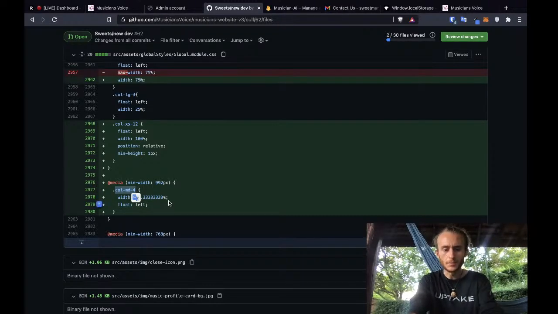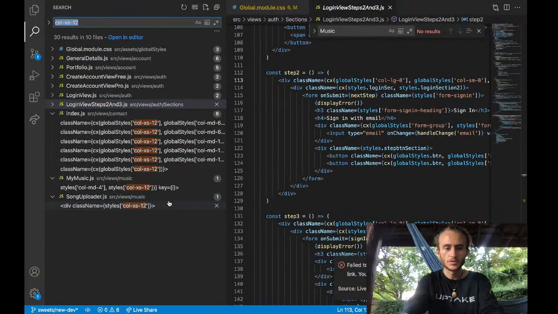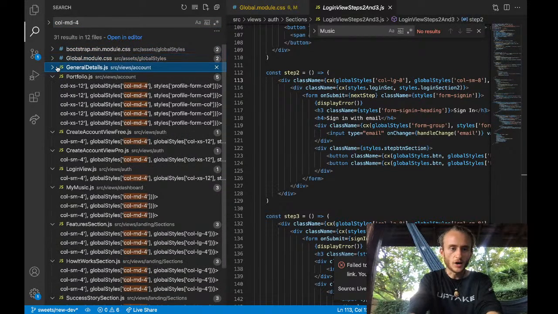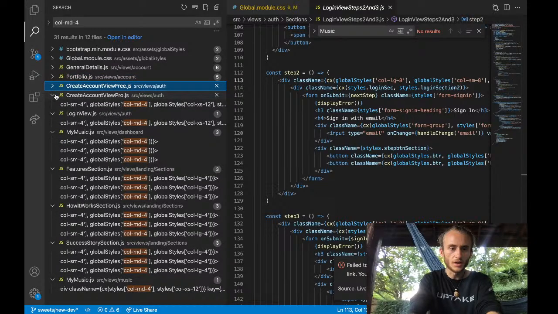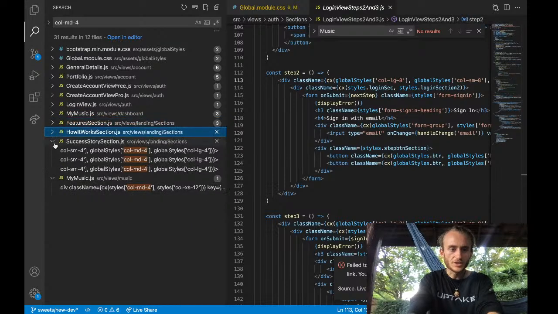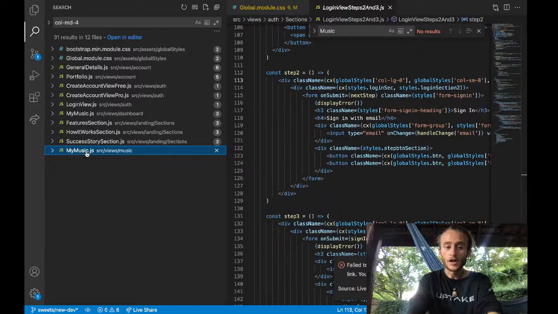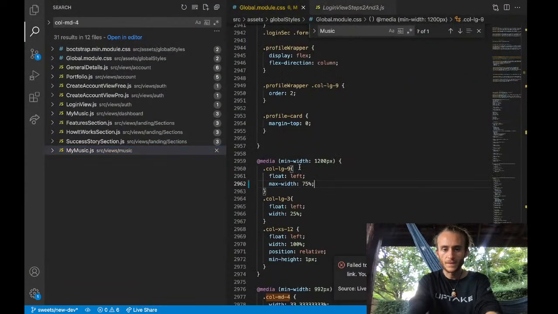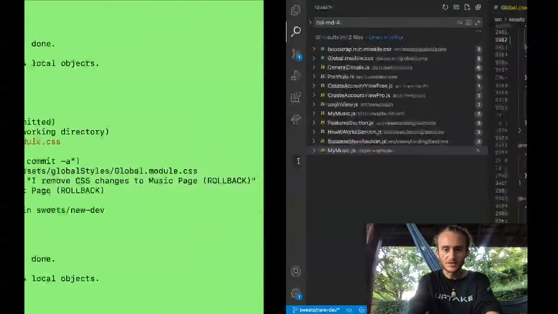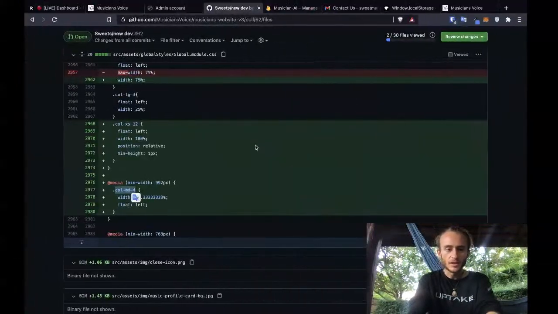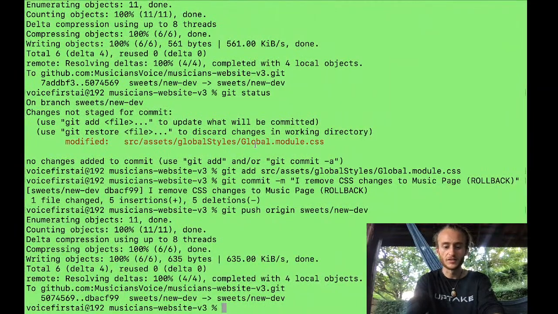Let's see where this column medium 4 is being used. We're using it in global styles, global modules, account page, auth, dashboard, feature section, how it works section, success story section of my music. None of those are the contact page. So this media query I just want to remove. I just want to totally delete line 2976, column medium 4. We're going to delete these changes. And that should be everything for this file.